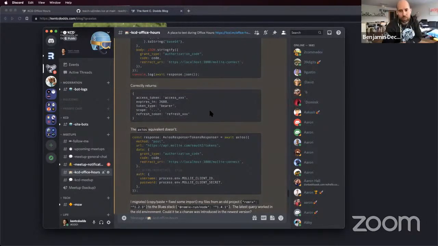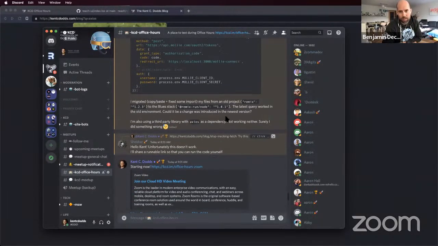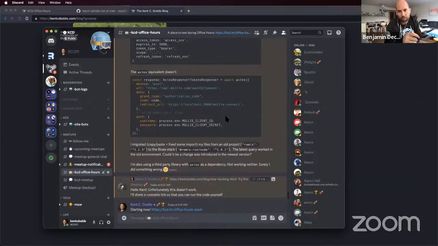Maybe a small detail indeed at the end. In the past I was using Remix, and I'm using Fly.io to deploy. And when the Blue Stack arrived, I decided recently to migrate to the Blue Stack. So I just copy-pasted my files and fixed some import statements, but everything is working fine. That's why I'm asking you, because I'm wondering maybe something has changed, because on the old project Axios is working as expected. So perhaps I missed something.